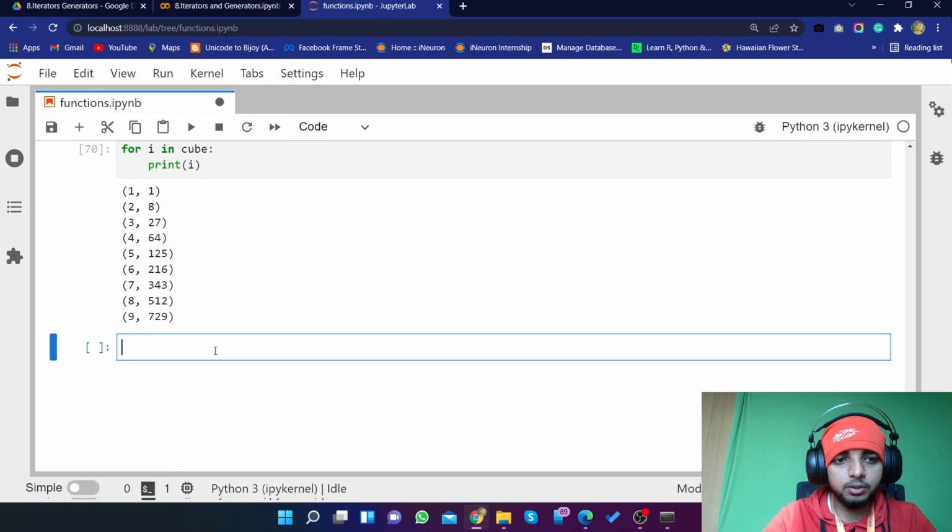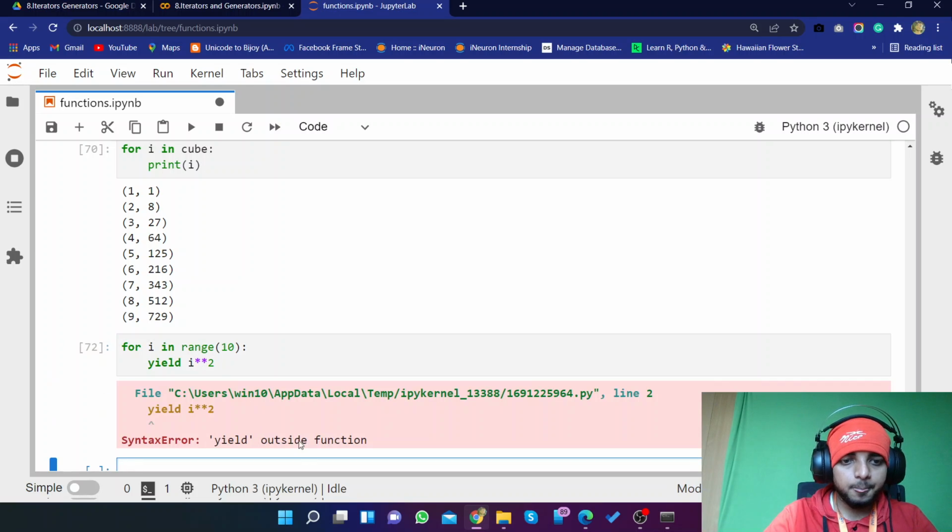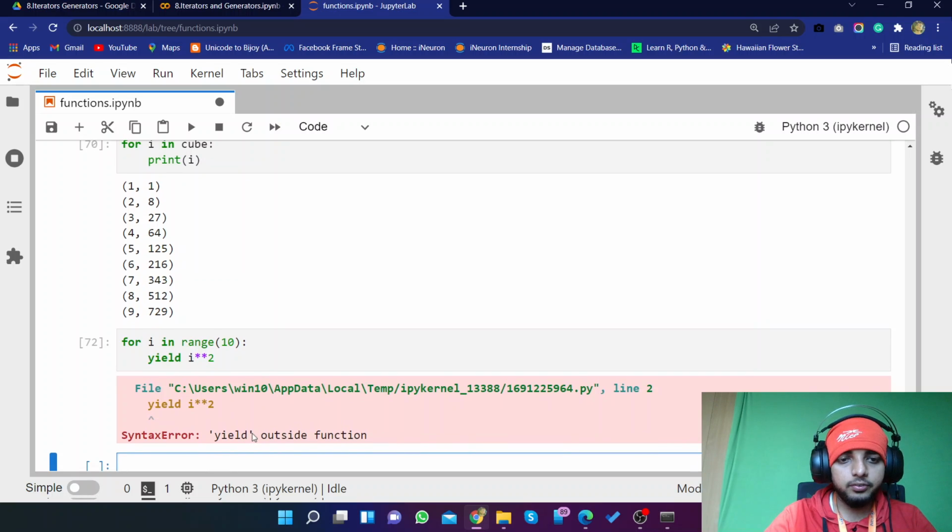Let's take one example also. For i in range, suppose 10, yield i to the power 2, squared. And you can see yield outside a function.